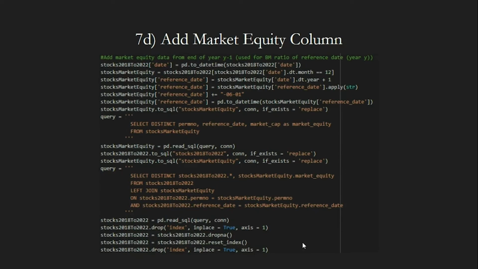Then we add the market equity for each row of data based on the last observation of the previous year in December. These market values will be used to evaluate whether firms are big or small for the SMB factor. We first filter for all the data taken in December and set the reference date to the next June 1st. Then we left join the market equity into the stocks 2018 to 2022 data frame based on their firm identifier and reference date again.